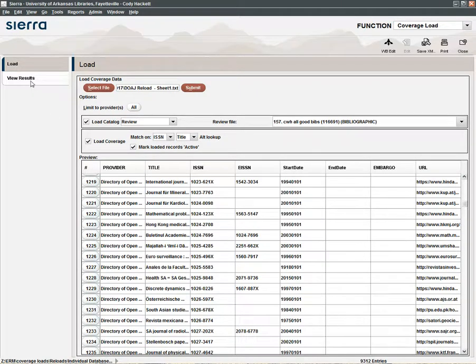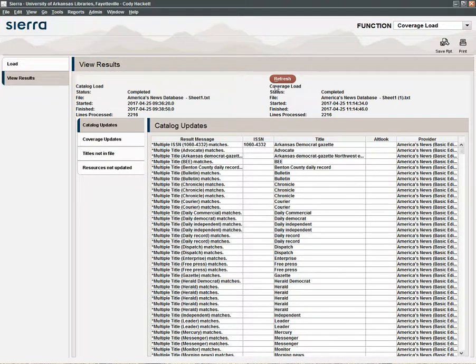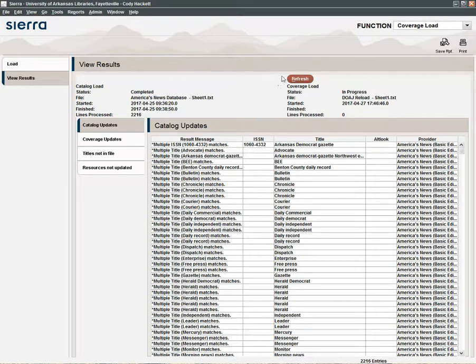We're hitting submit. This is going to take a few minutes, so what I normally do is the coverage load will happen a lot quicker than the catalog load, but at 9,000 titles it's going to take a second. So this may be a two-part series where we load this first and then we stop, and then we'll start another video for troubleshooting, and we'll see how that goes.